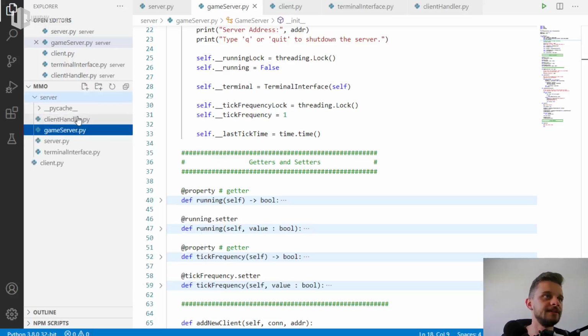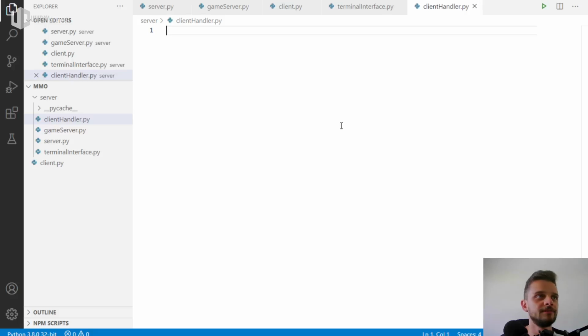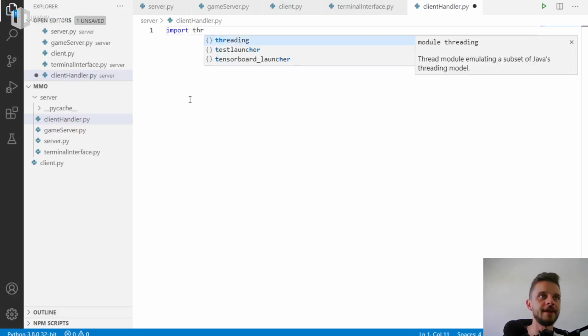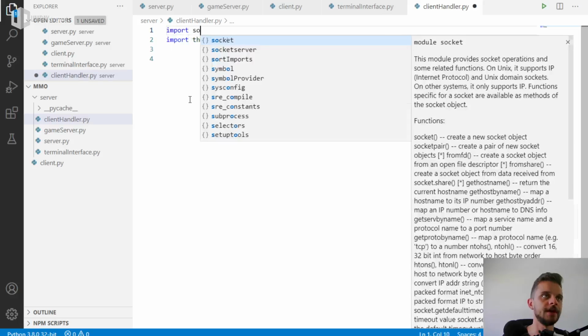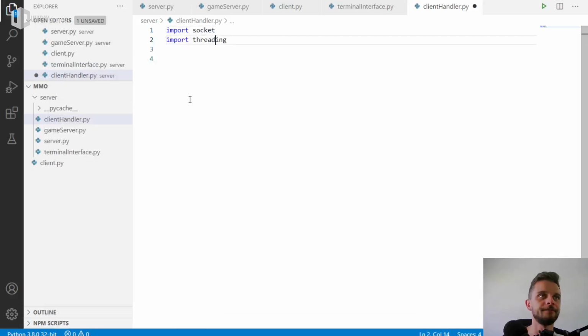Oops, I already have this. I'm sorry. That's convenient, right? And I'm gonna import threading. Import threading. There you go. And I'm gonna import socket as well. Maybe we need something else as well. I'm not sure. But for now, we're gonna import only that.